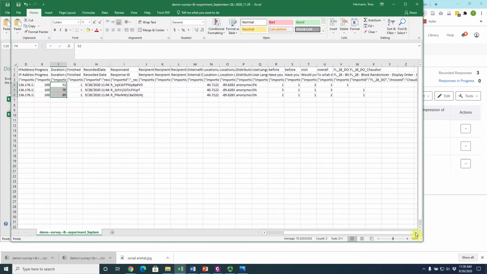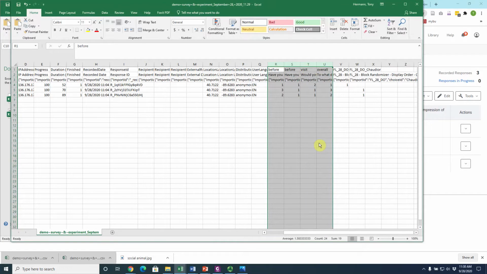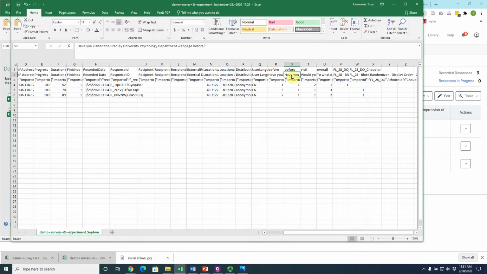What you have over here are the variables that are answers to the questions. And so you can see our variable labeled before. Highly recommend you always label your variables. Your variable before has the wording right there: Have you completed the survey before? And there were 3 possible response options: yes, no, maybe. Also, have you visited the Bradley University Department of Psychology website before? Also 3 options. All participants gave the same option here.